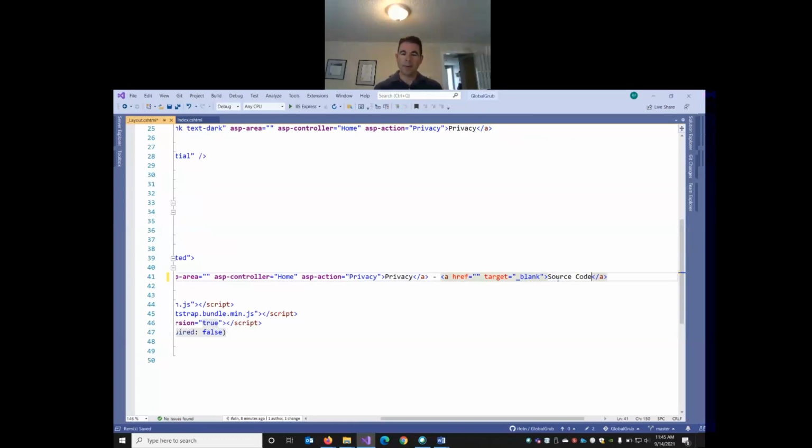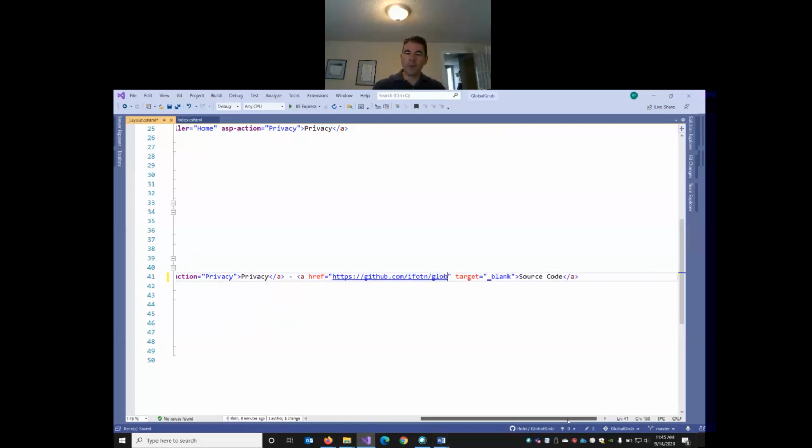And I'm going to put a link to my GitHub repository here. So my Git repository is going to be at github.com/ my GitHub username / GlobalGrub. If you push to your own GitHub repository, you'll want to put your own GitHub username and the name of your project. You may have called it GlobalGrub, you may have called it something else.